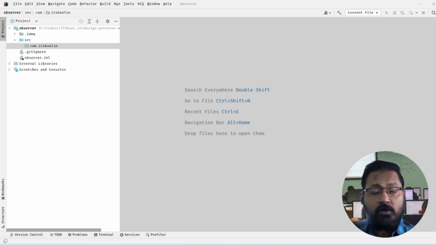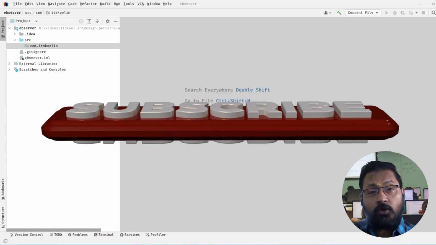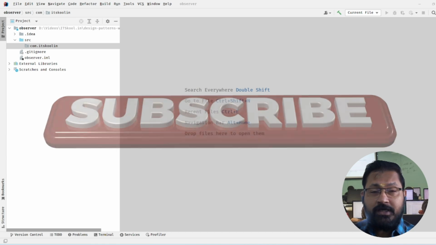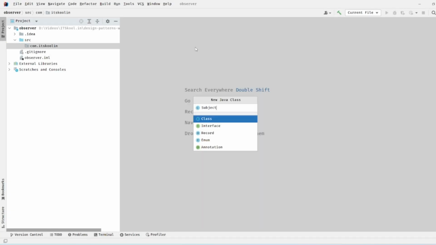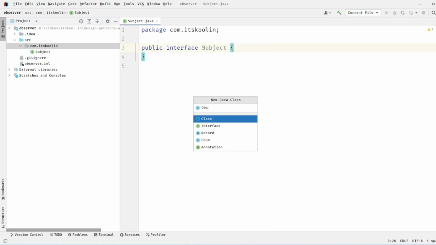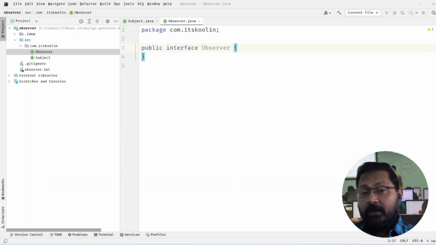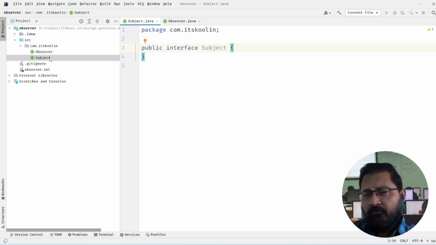So there will be one interface we are going to create as a subject. The second is the subscribers, and in technical terms, we call them observers. So there is going to be a subject interface and there is going to be an observer interface. So now that we have created the two interfaces, we need to understand what is the functionality of these particular interfaces. If you look at the code of the subject, what is its functionality?